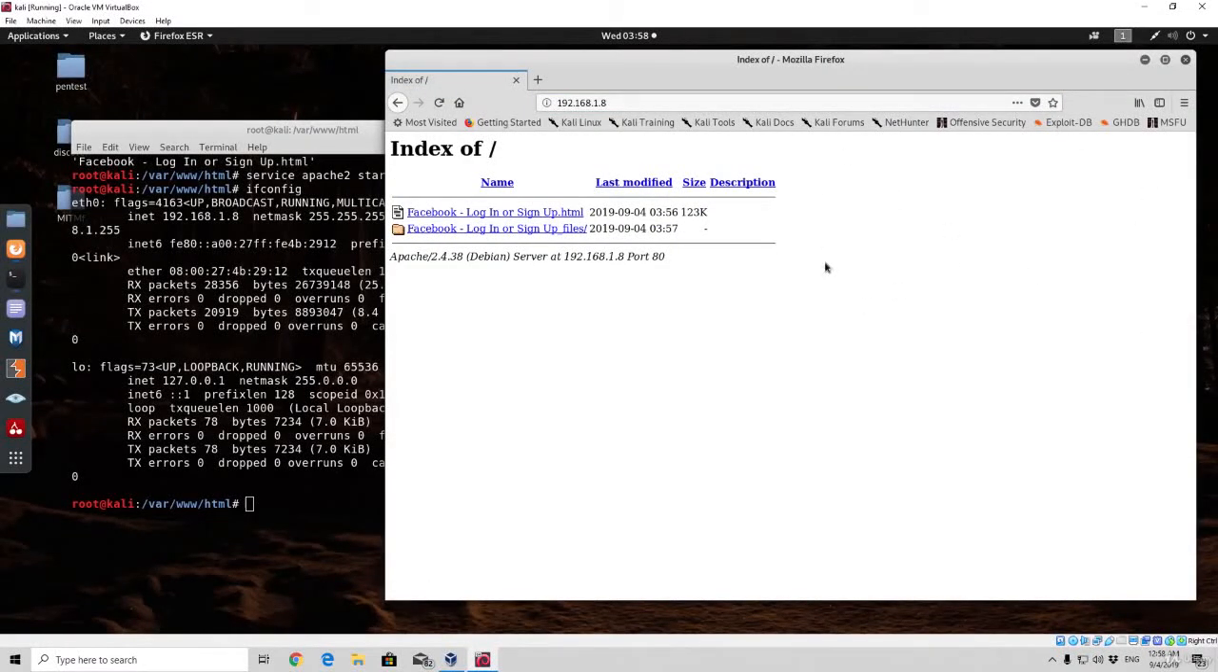You'll see it doesn't really load the page, it loads the index of this page with the option to actually download these two files. But we don't really want that. We don't want to redirect them to a page that looks like this. We want to redirect them to a page that looks like a Facebook page.